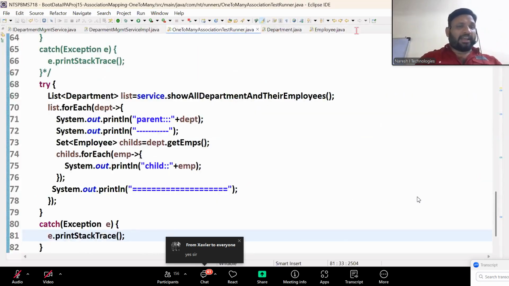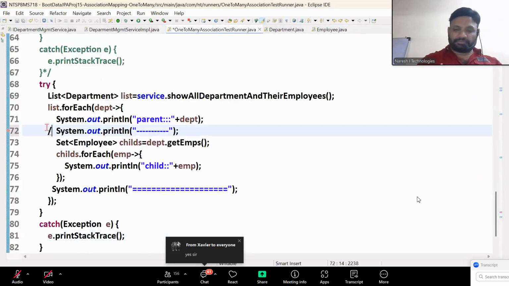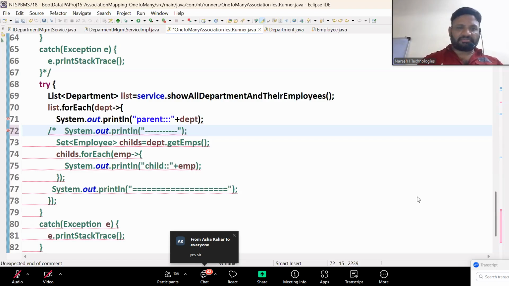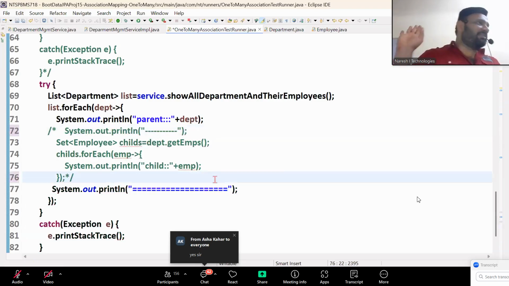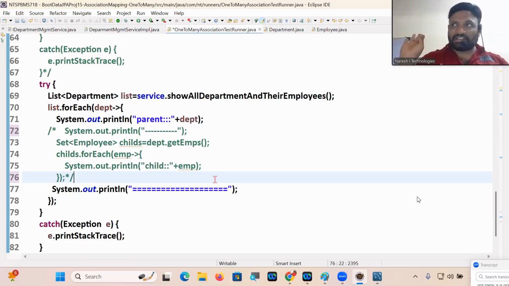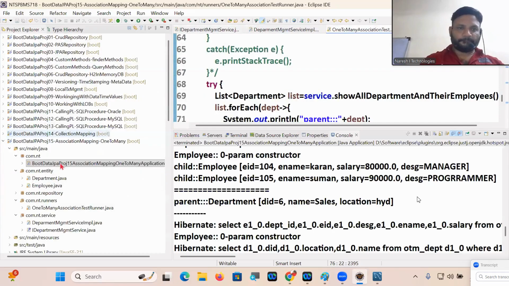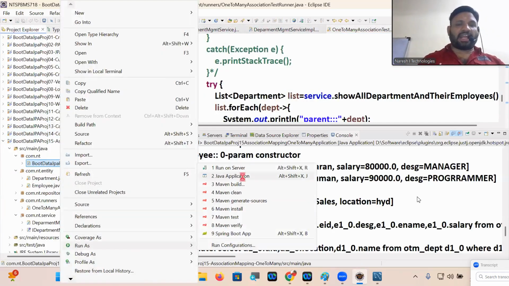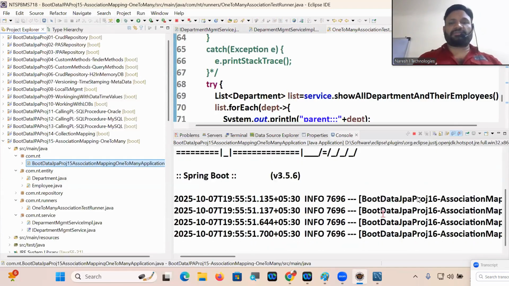One minute, guys. I'll stop processing. I'll stop processing childs. I loaded parents. Along with the parent, childs also loaded. But I stopped processing childs. That means no need of loading childs. Whether it is loading childs or not, check it out. Right click, run as a Java application.